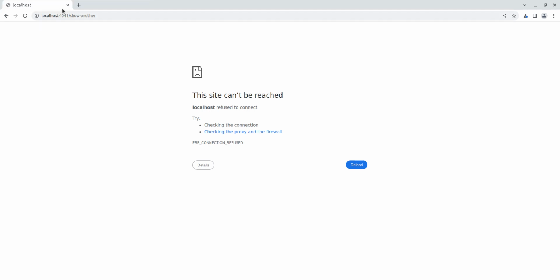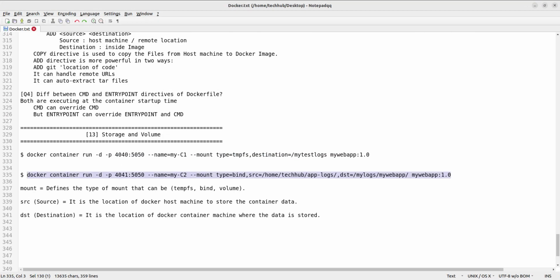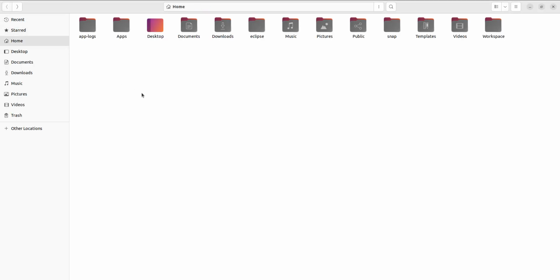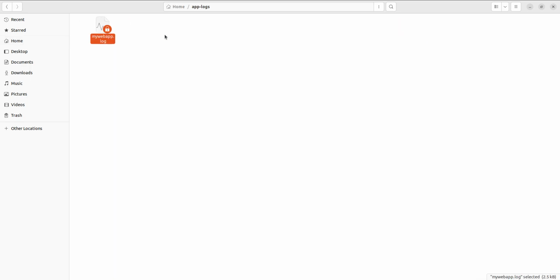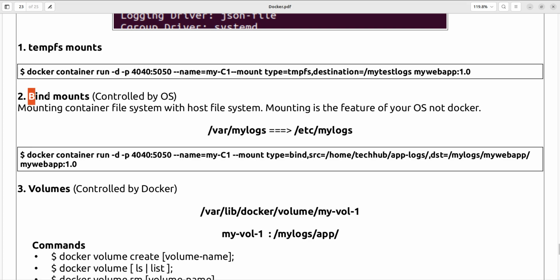You can see here. But is the data deleted? No, the file is there. Open here and see, the file is there. See, in the app log, the file is there. Anyway, the container is deleted, there is no data in that container, the container itself is not there, but still the data is there. Okay, fine. So this is the second type, called bind mount. We have seen tmpfs mount, and we have also seen bind mounts.